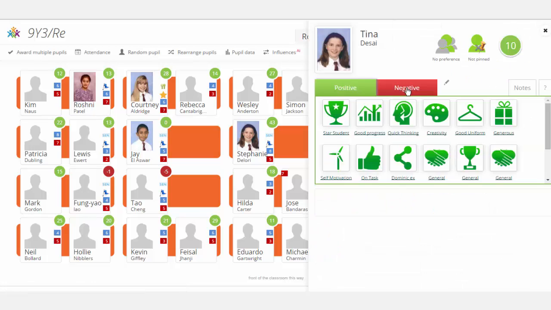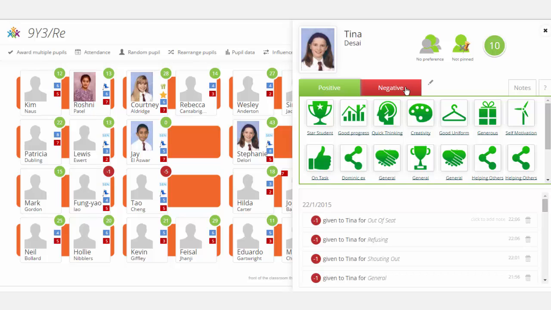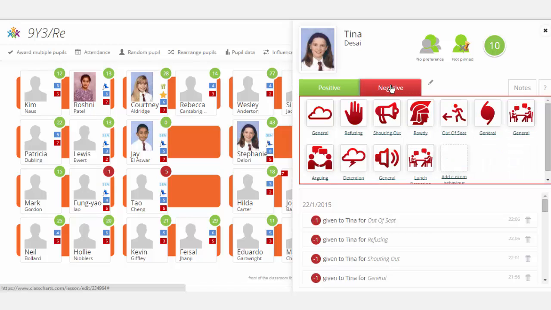So if I click on Tina here, you will have an option for positive or negative. Now initially we're only going to use it for the negative reasons because we're still going to be using Behaviour to input our positive rewards on. Click on negative, and in here there will be a lot of icons and all of the different negative behaviour incidents that we've set up in Sims that you can assign a behaviour point for. All I would do is just click one of these.